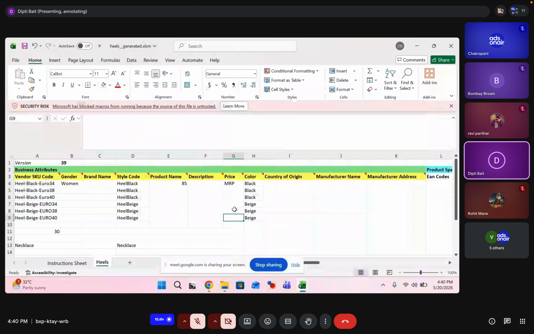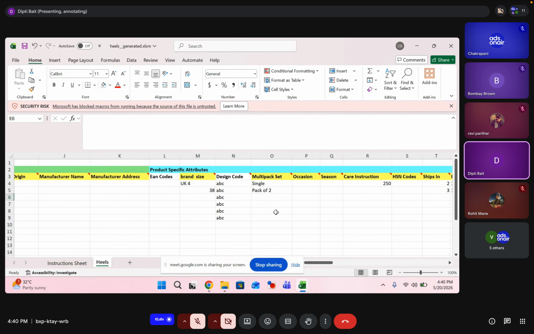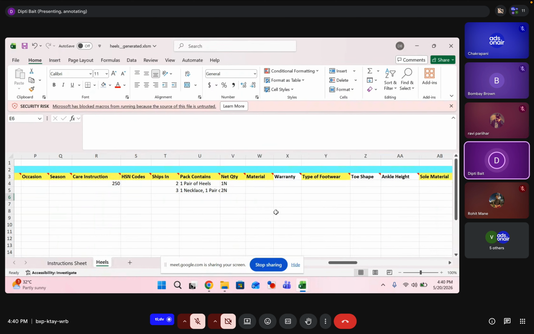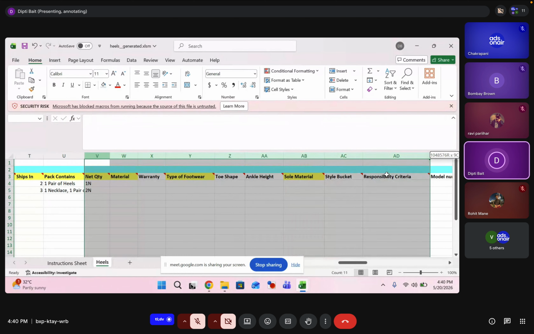Just a minute. As most of the brands on the call are from the footwear category, I will show you how the footwear template looks like. I downloaded a heels category template. You can see the template looks the same as I have explained earlier. Only a few columns of product attributes will change according to your category.